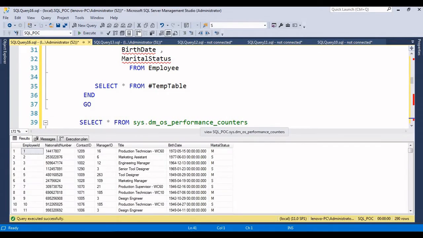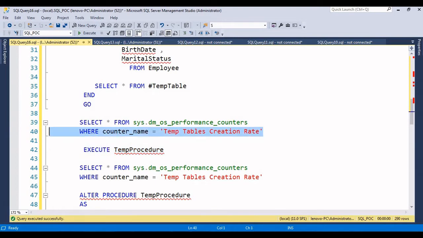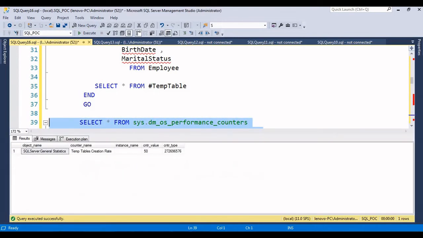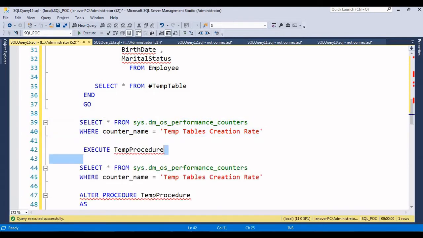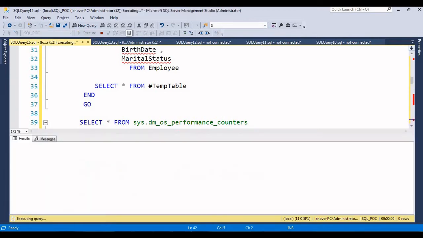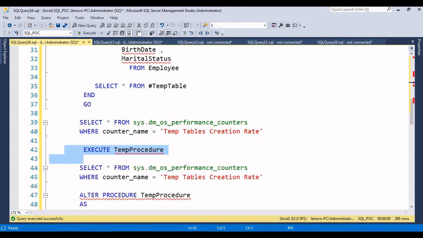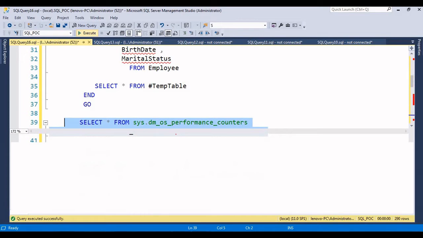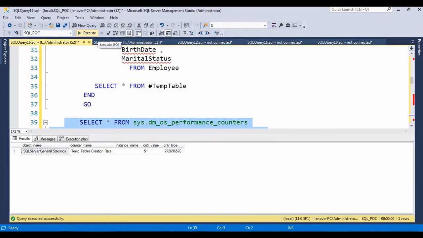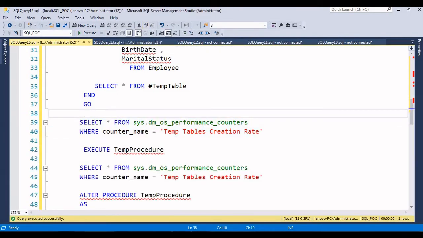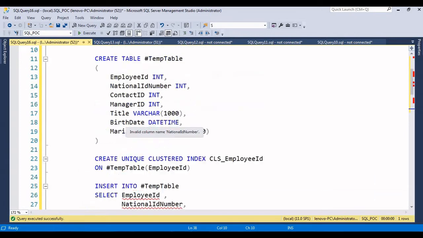Now 50 it has to come. 50. I'll try to run one more time. 51. Now you can see, right, 51. Why are the temp tables being created again, why is it not caching? Because after the definition of the temp table, I'm trying to create a unique clustered index on the temporary table. So that is the reason we are getting temp tables not getting cached.